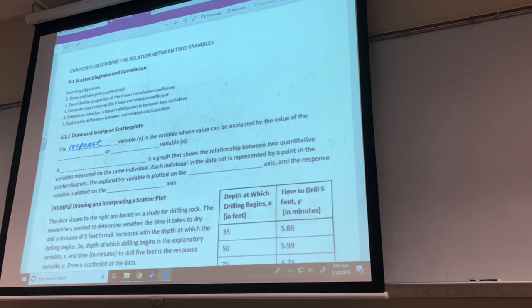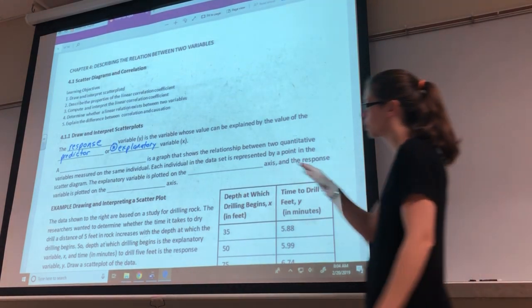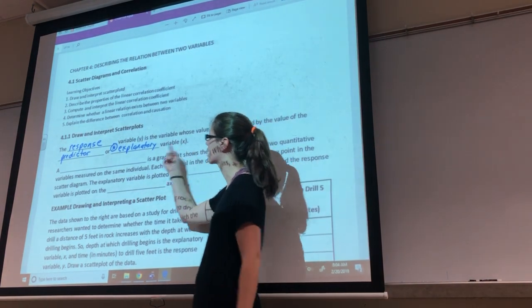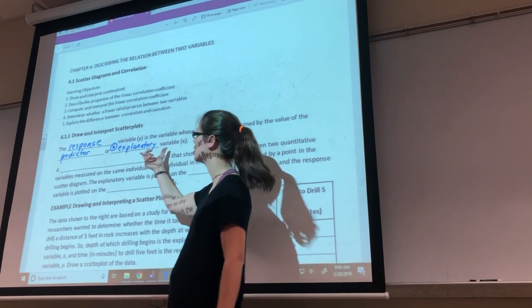And that's the variable whose value can be explained by the value of the, and this is going to be either predictor or explanatory. Really, explanatory is the one that we use most often. We don't use predictor a whole lot. So x is going to be the explanatory variable, which makes sense because this is an x and it starts with an ex, so those two are going to be going together.